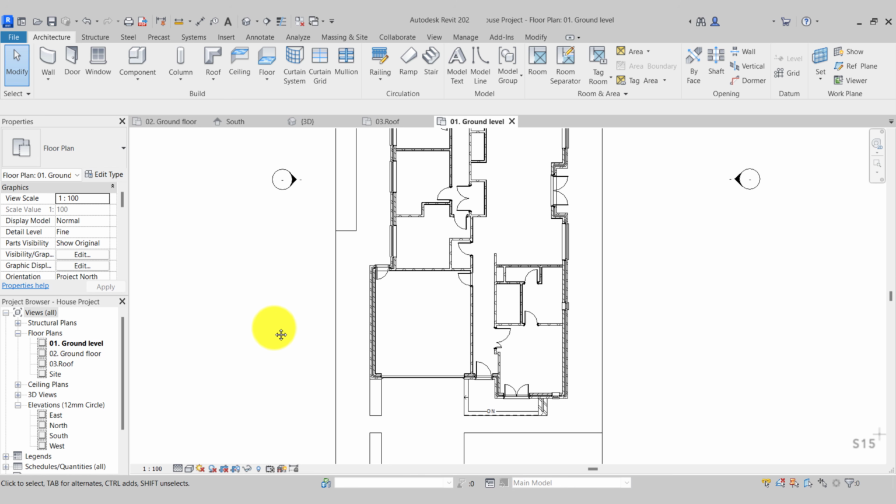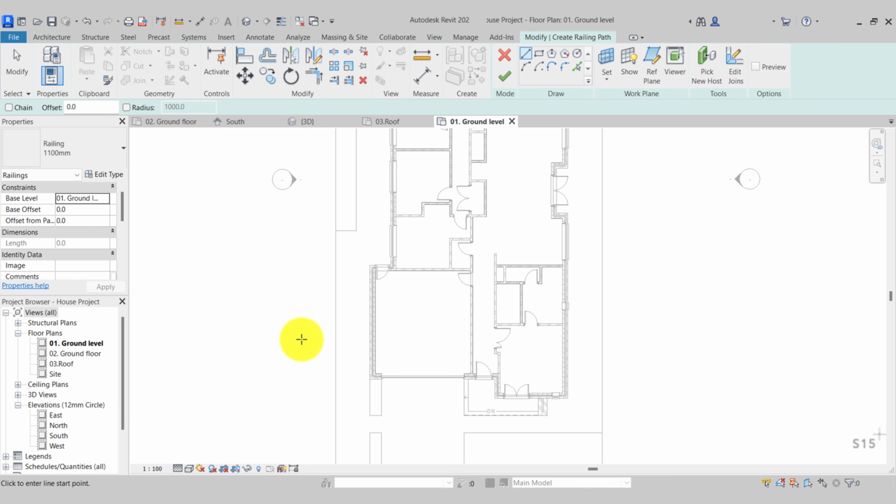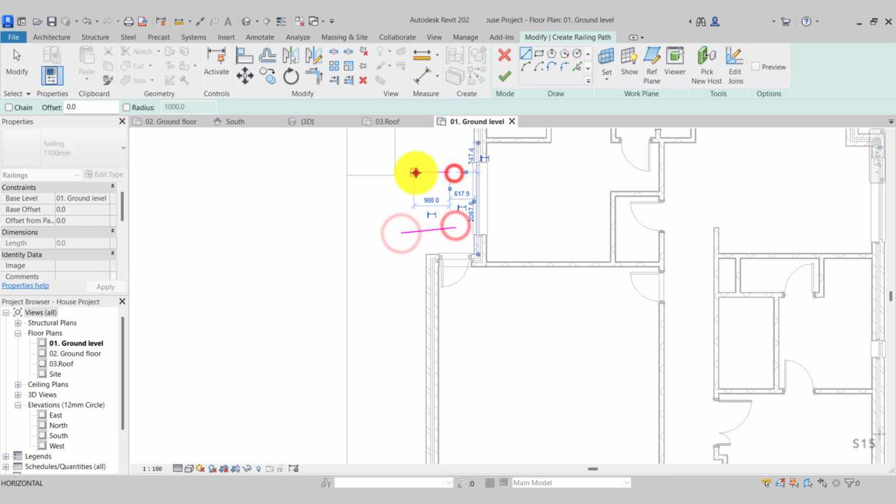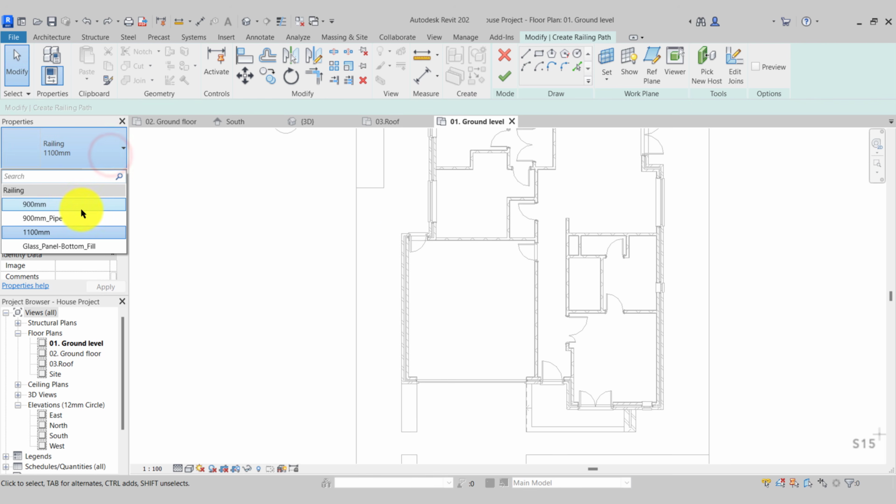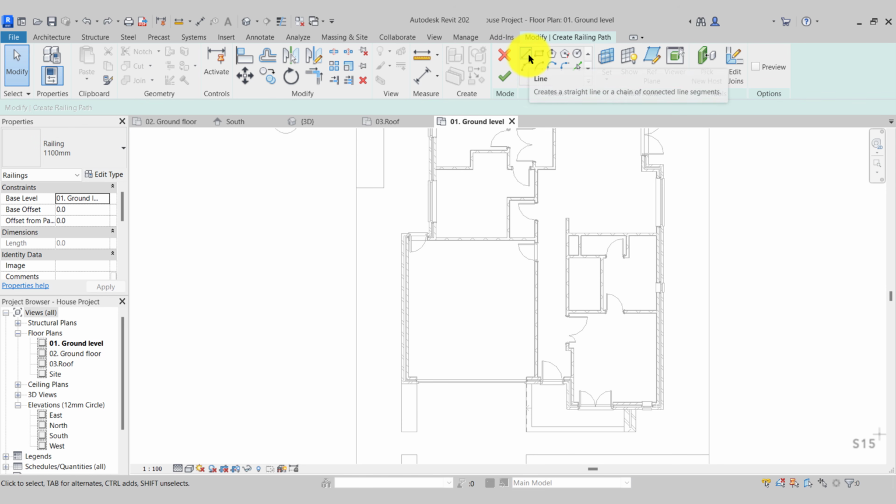So to draw a fence, what I'm going to use is a railing. So we'll go and choose our railing tool. And when we open the railing tool, we're again placing a boundary line. In the type selector, we have a couple of different railings we can choose from, but we want to create our own fence. So what I'll do first is we'll just place in this railing and then we're going to create our own fence. So I'll go to my line tool.